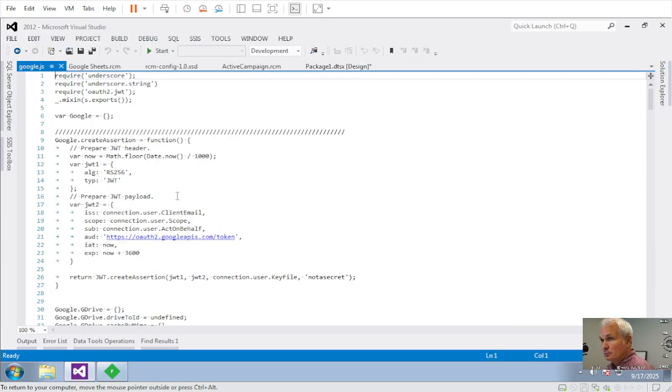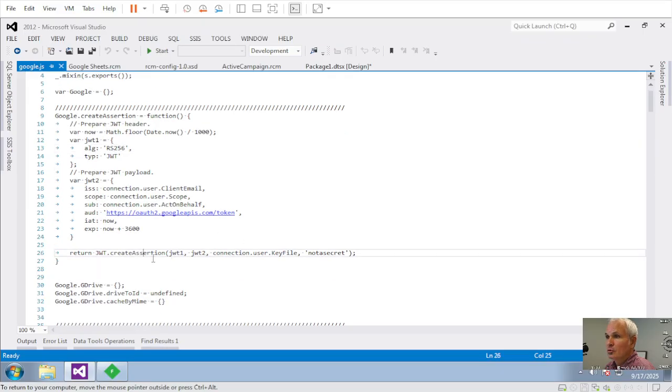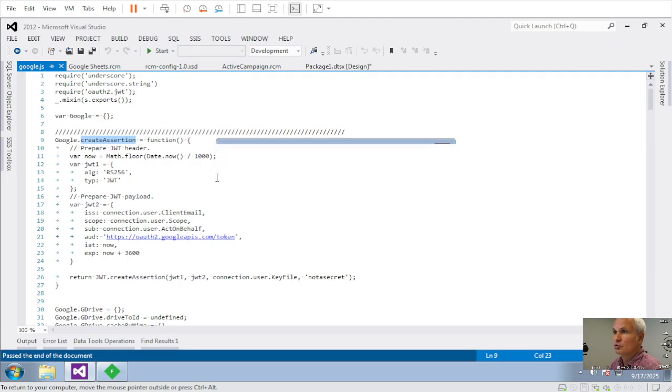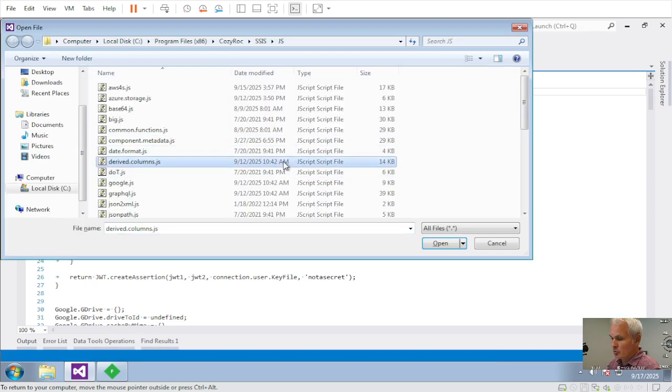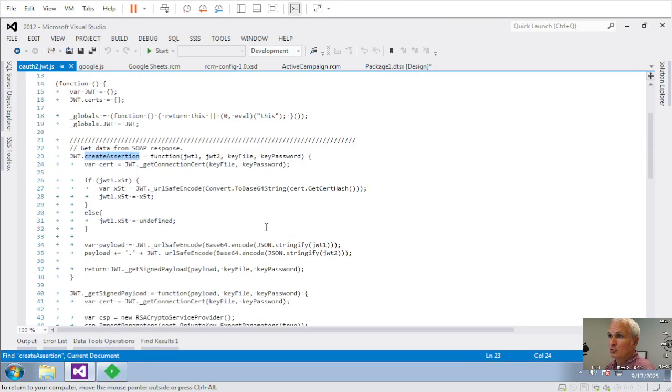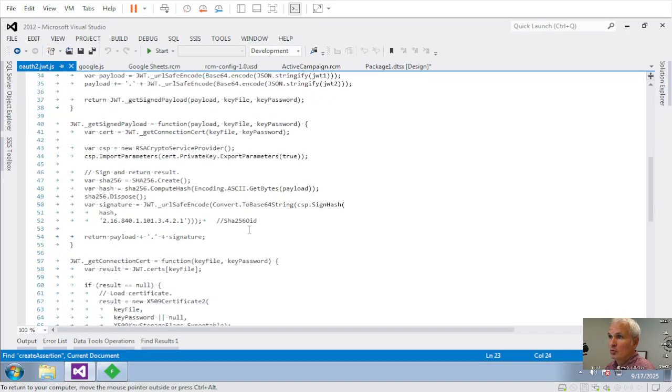So you can see there is a Google.js, and this is the definition for the Google create assertion function. So this is completely JavaScript, and it is going to prepare the correct payload signed with the certificate using the correct algorithm. So let's scroll down. So you have another create assertion, which is coming from auth2.js. So we have another reusable script that is being referenced, and here you can see what it looks like.